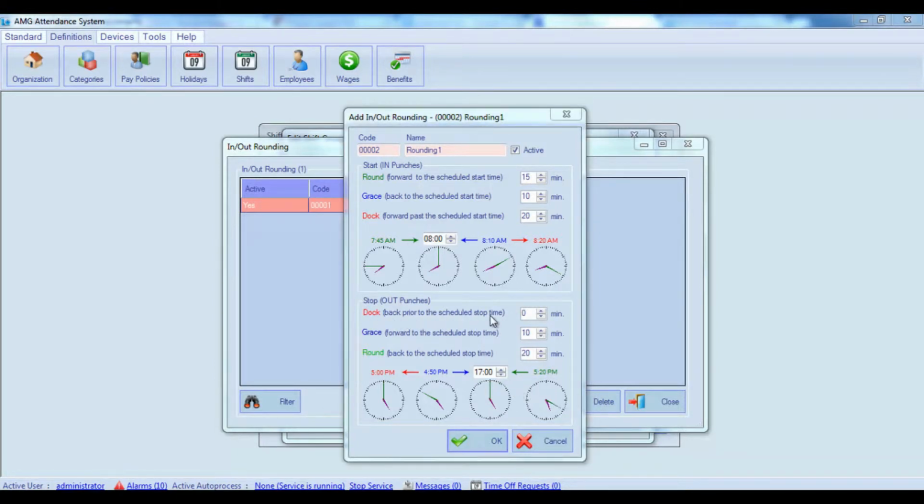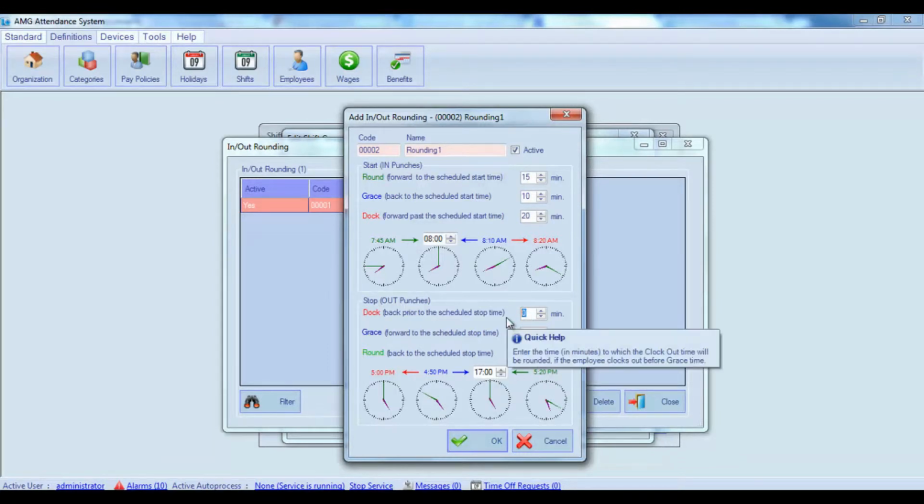Dock. In the dock field, enter the time to which the clock out time will be rounded if the employee clocks out before grace time. For example, if the scheduled stop time is 5 o'clock, grace time is 10 minutes, and dock time is 20 minutes, it means that if the employee clocks out before 10 minutes to 5, starting from 20 minutes to 5, then the clock out time will be rounded back to 20 minutes to 5.